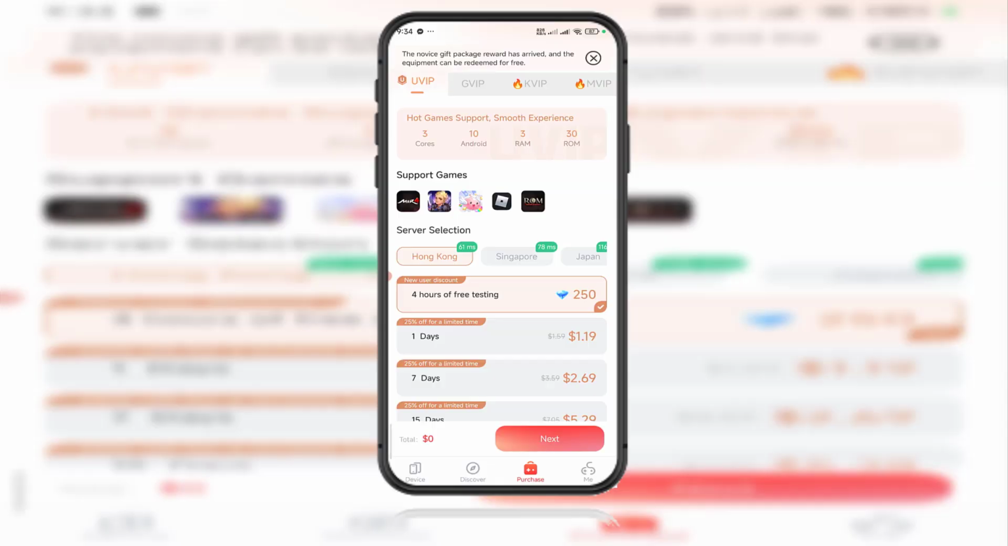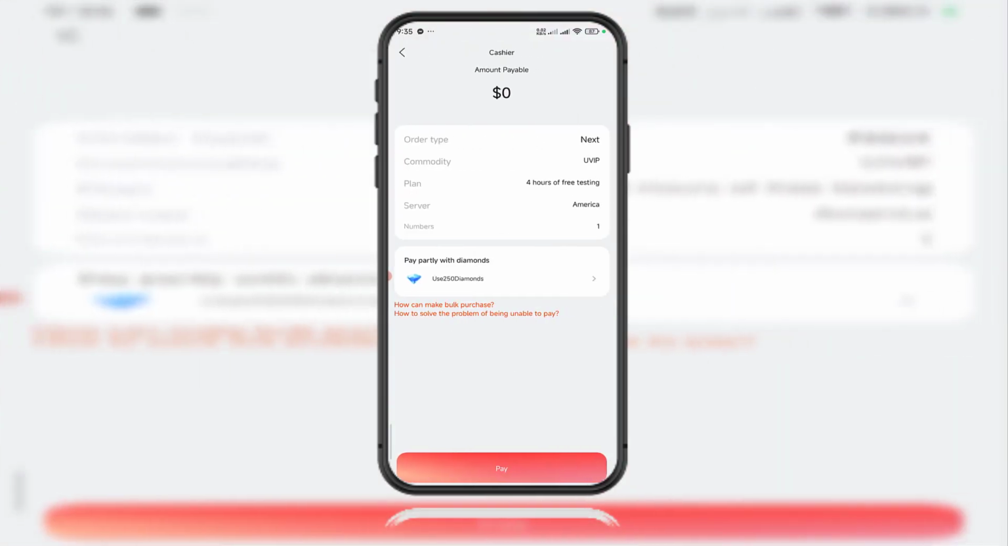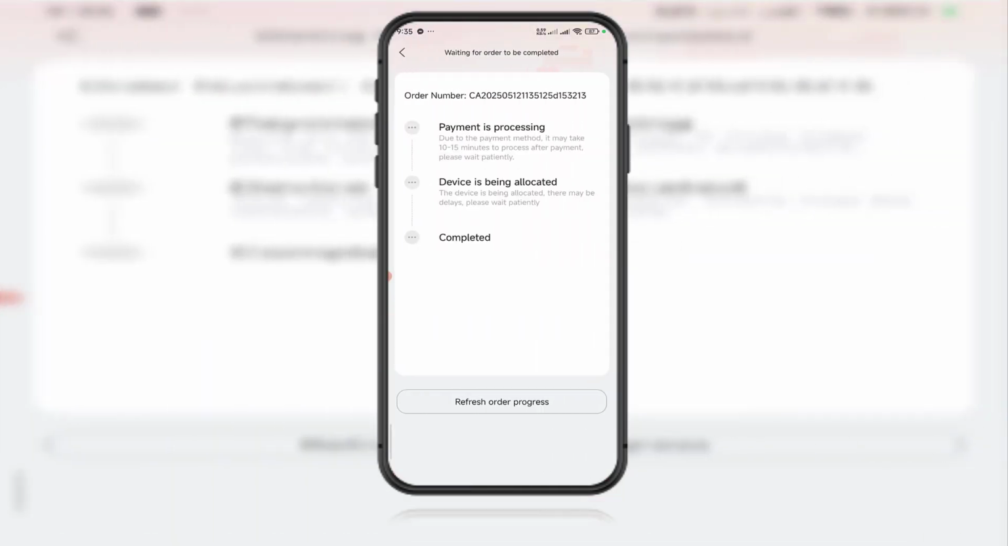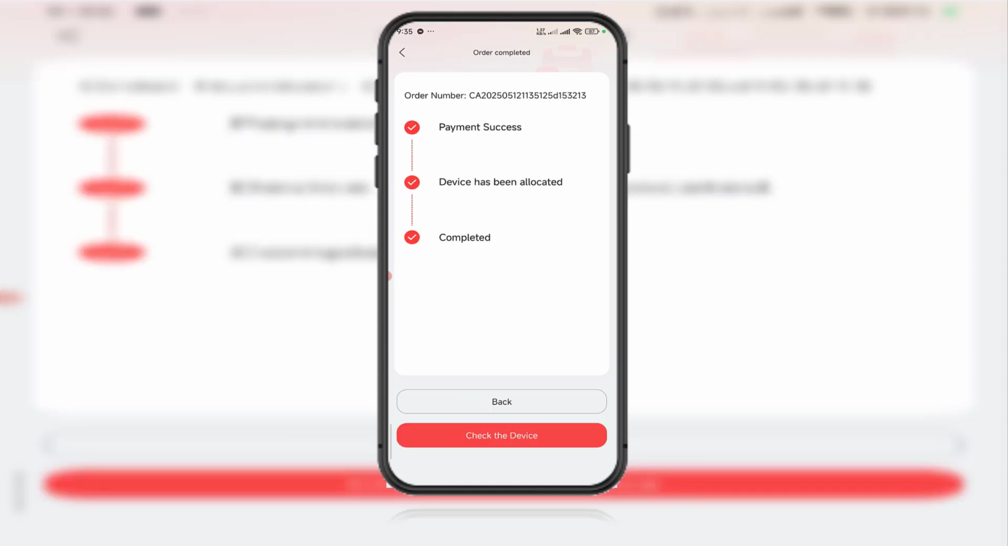We need a USA proxy, USA UGphone, so choose it, America. And then 4 hours for 250 diamonds, choose it and confirm. So payment is processing. So payment is already done. Check details.